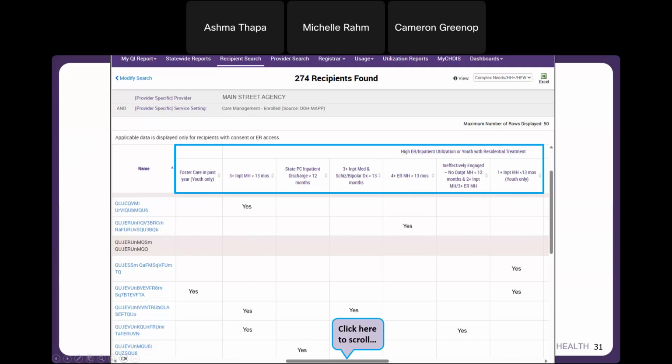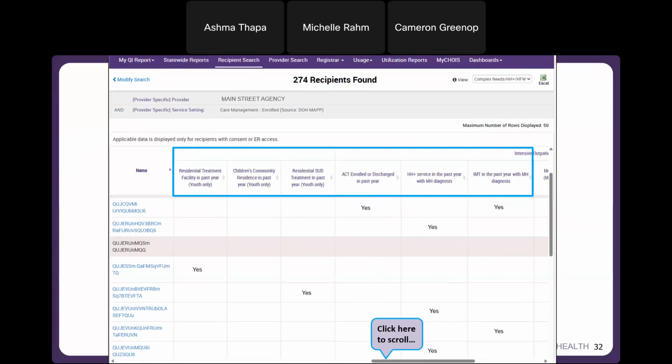Now we can keep scrolling because these columns include all of the complex needs, all of the Health Home Plus, and all of the high fidelity wraparound criteria, all in one advanced view. So there's quite a few columns that were added here. The next bucket is residential treatment facility in the past year for youth, children's community residence in the past year for youth, residential SUD treatment in the past year for youth.